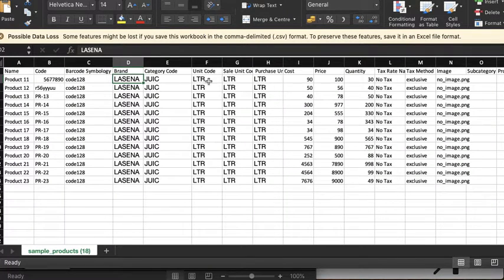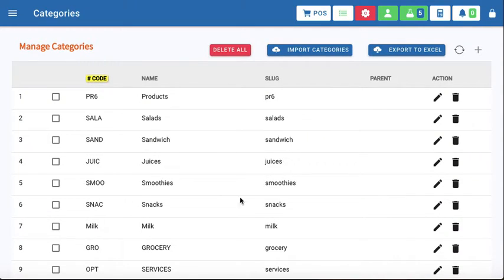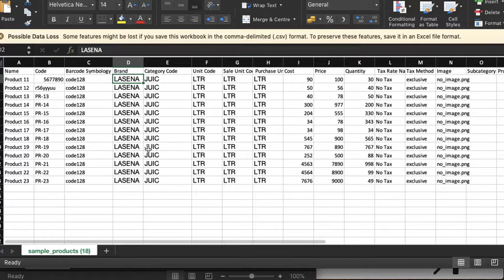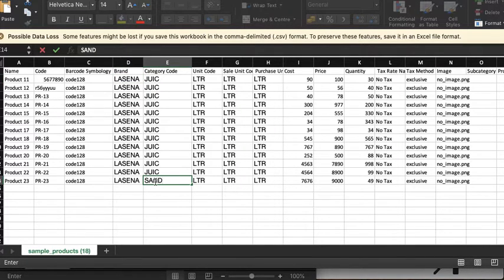This is the juice, right? And that is the code because I'm loading all of them that are just juice. So these are all juice. But if I'm loading juice and I'm also loading sandwich, what I just need to do is specify to the system that, okay, let's say this product 23 now is sandwich. I will just ensure that this should be under sandwich, right? So that's about category code.